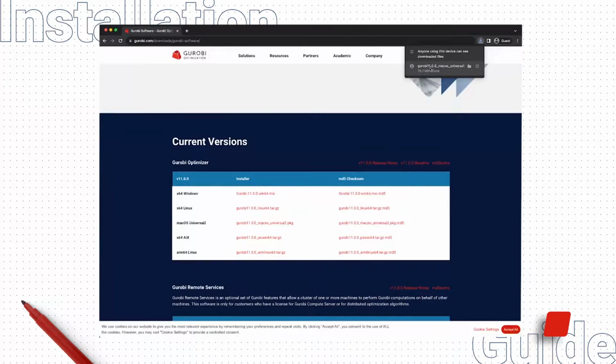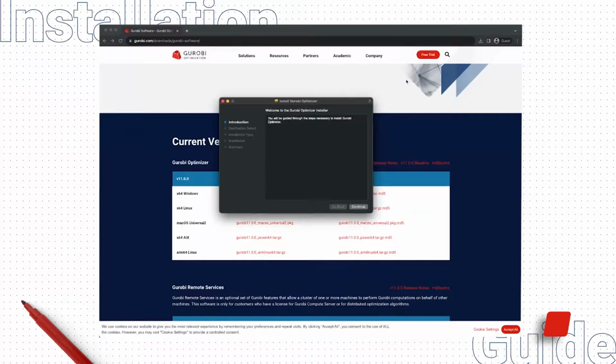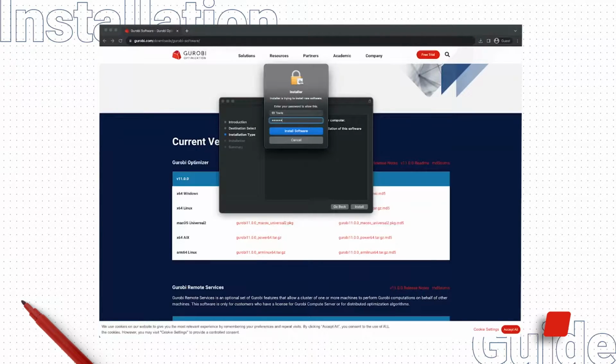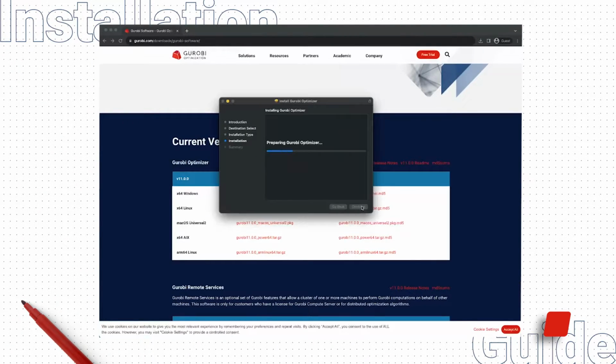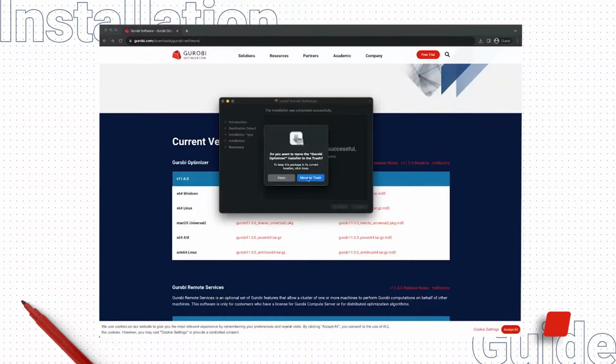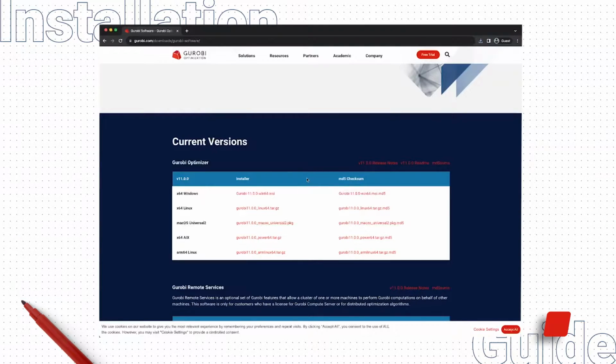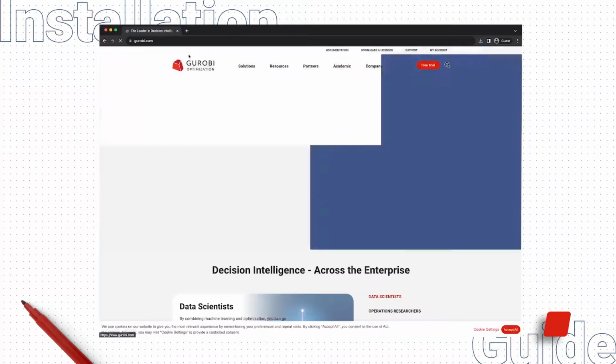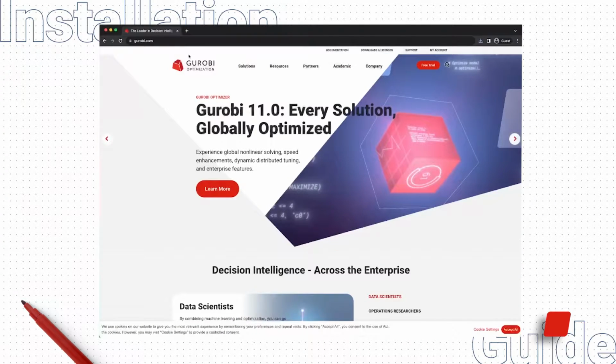Once the package finishes downloading, open it and click through the installer to install Gurobi version 11. Gurobi Optimizer is now installed. The next step is to set up a Gurobi license file on our machine. I'll assume you already have a Gurobi license in your account.